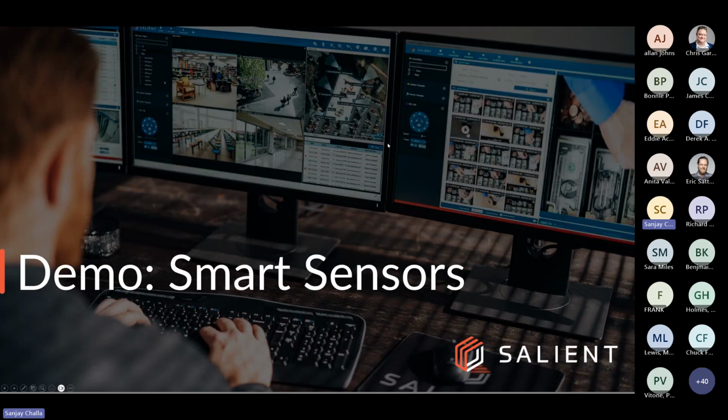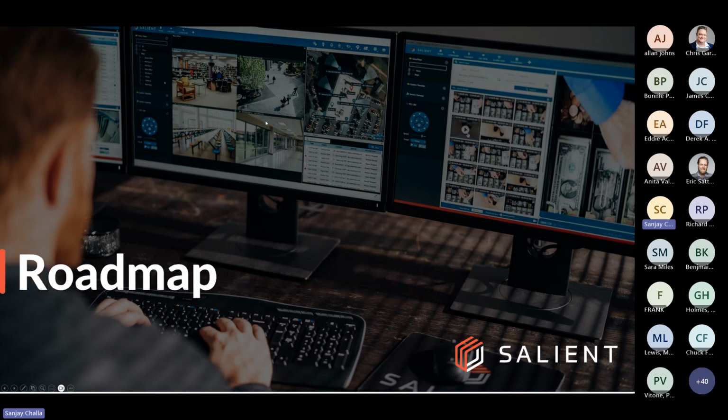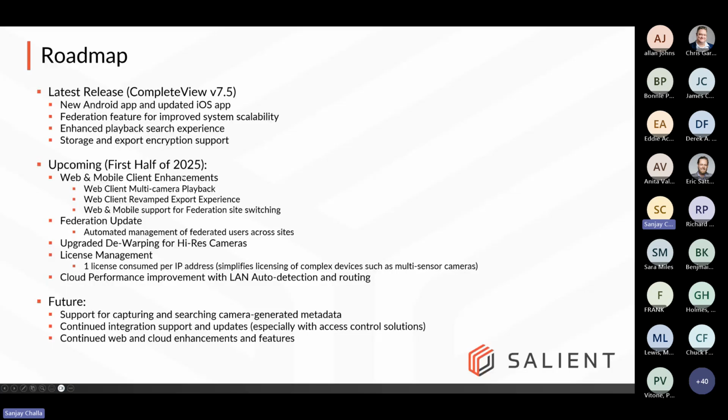Fantastic. So with that, let's talk a little bit about roadmap and bring the session to a close. So we just talked about our latest release, CompleteView 7.5. Besides these really cool smart sensor integrations, we actually did a demonstration of the Android app, the federation feature, the encryption, at least for the export, and some enhancements to that playback search experience that Chris showed.